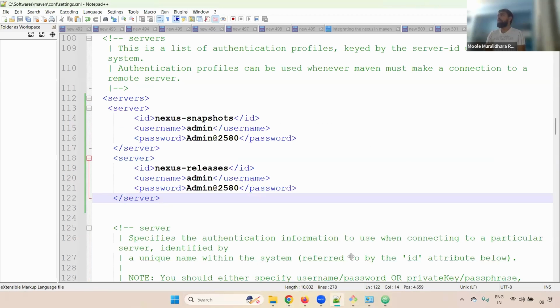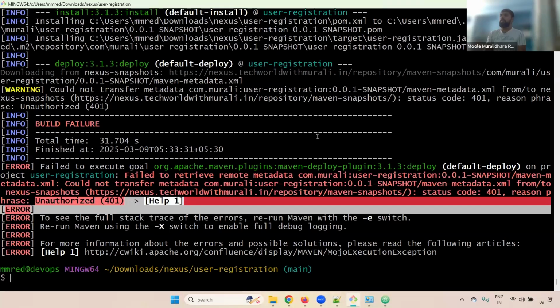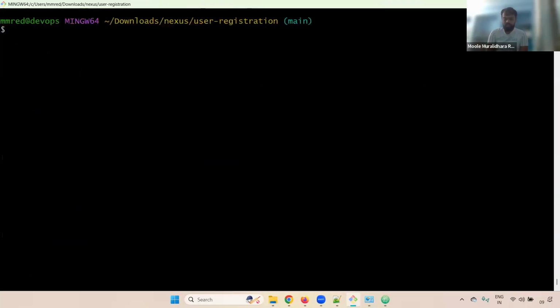Now I'm going to run that mvn deploy again. Let's see. Earlier we got that unauthorized. Now we have declared the correct credentials. Now I'm doing that mvn deploy. Okay, the always recommended way, right, is to do mvn clean and then deploy.